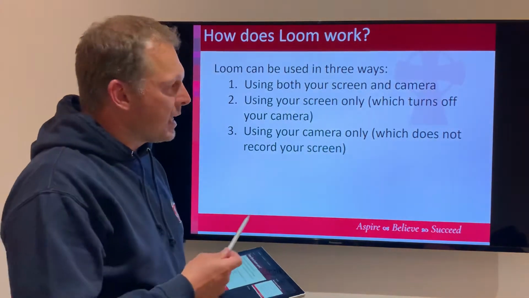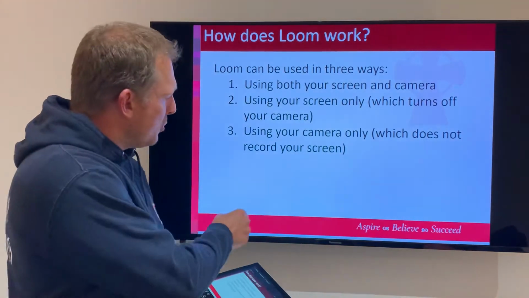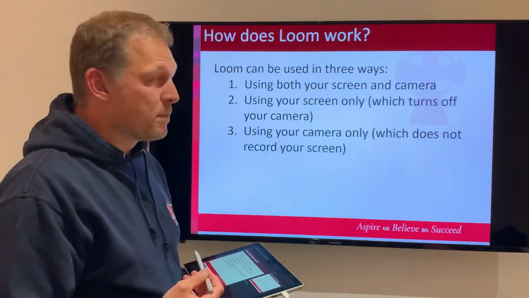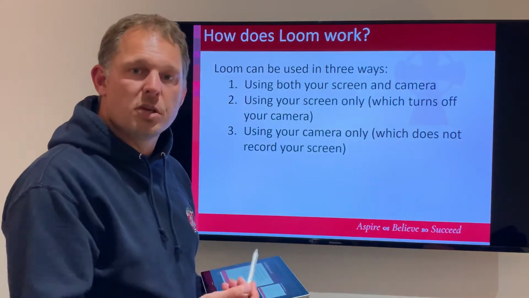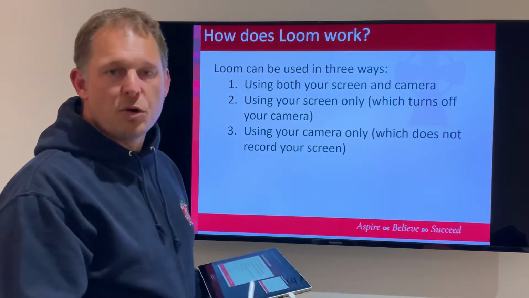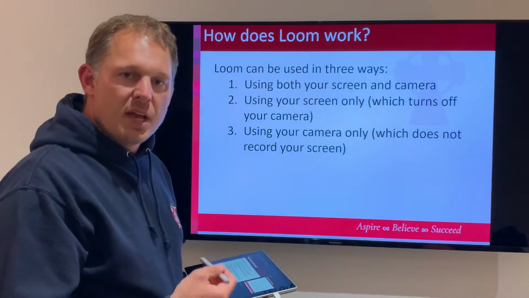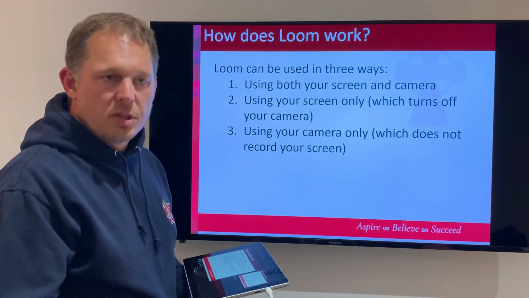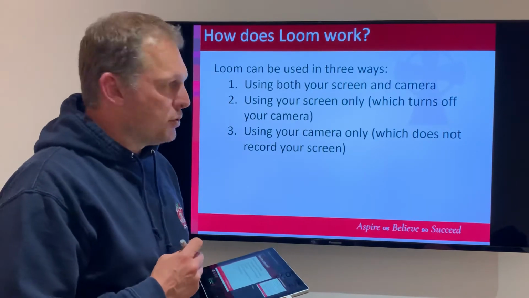But on top of that, it gives you a little camera in the bottom left-hand corner with video footage of you talking on it as well. So it gives you that engagement with the students. They can see your face and hear your voice as you're talking and showing them the video or the PowerPoint or the diagram that you are working with on your screen.